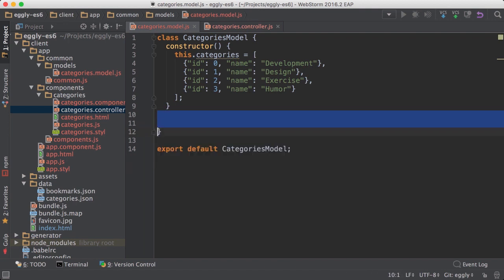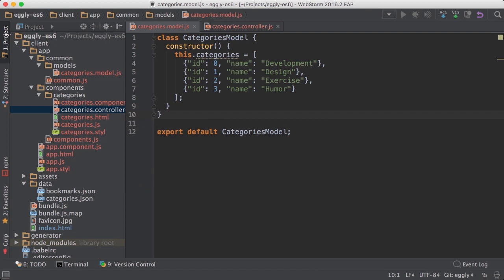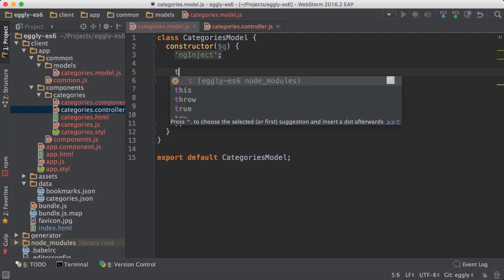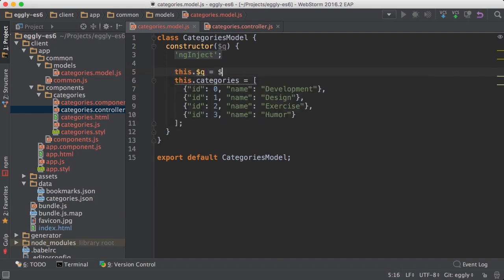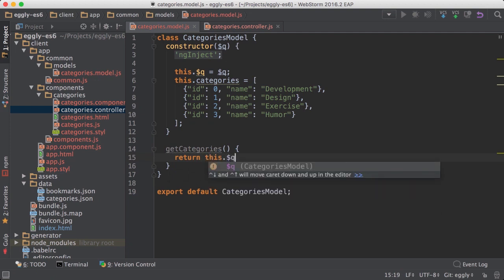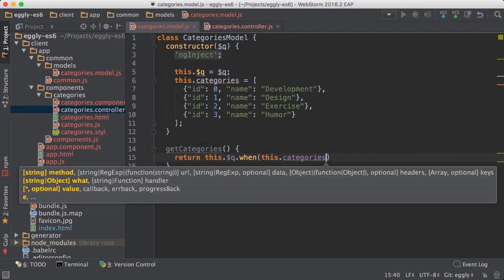So keeping that in mind, let's go ahead and delete that. And we're going to inject the queue service. And what we want to do is use the queue service outside of the constructor. And so how we do this is by assigning queue to a local member. So this.queue equals queue. And then from there, we can create a get categories method that will return a promise that is resolved with this.categories. So we'll go return this.queue.when, and then we'll go this.categories.